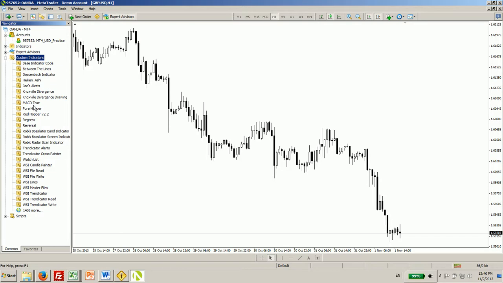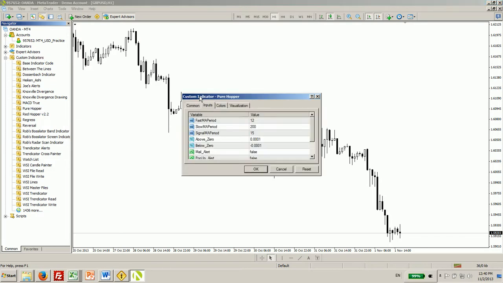And then all we're going to do is drag it over and drop it on the chart. And you can see the fast MA, slow MA, signal MA. That's all Hopper settings. And the next part, you'll see above 0 and below 0. This is just to set how far away from the 0 line the price will be to set blue dots, telling you that the Pure Hopper is getting kind of close.